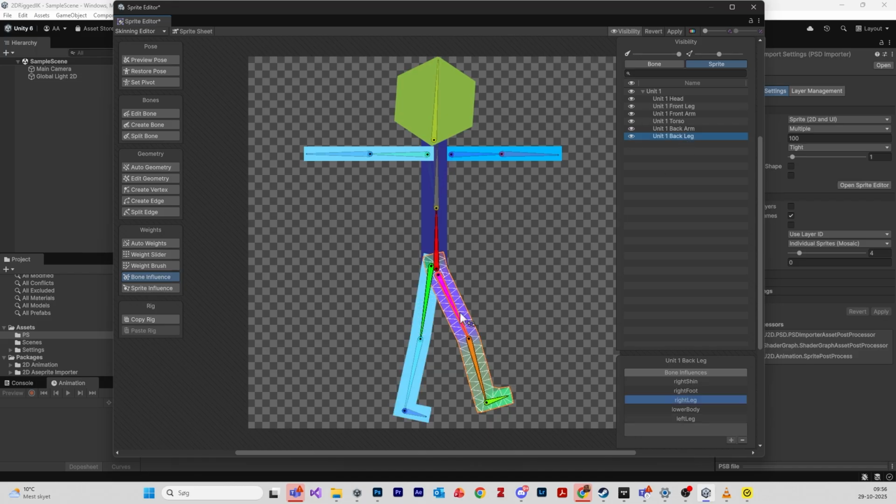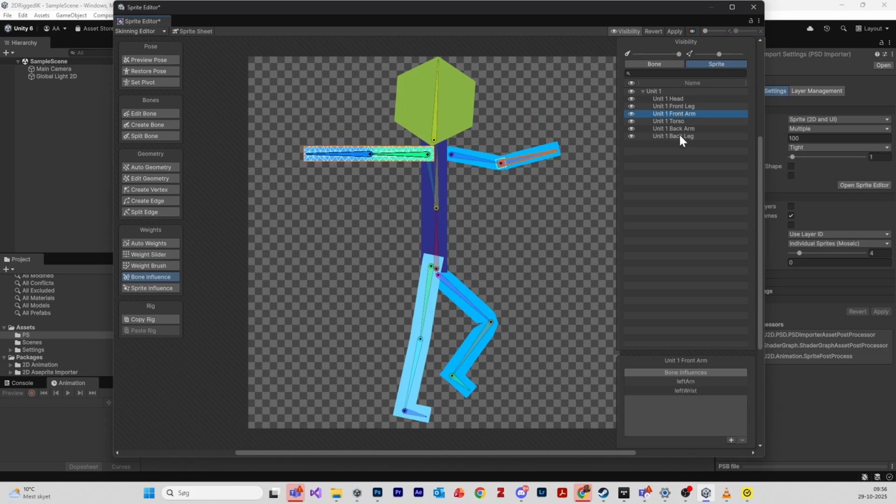The back leg here is also looking good. There are no problems. I feel like a doctor right now. All the joints move nicely. Let's check the arms. It looks nice. Nothing looks weird. So this was the back arm. There is nothing wrong here.